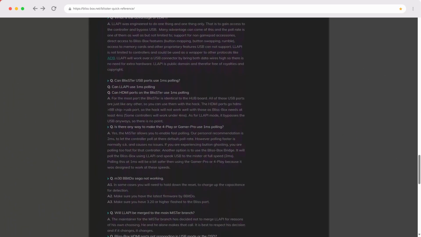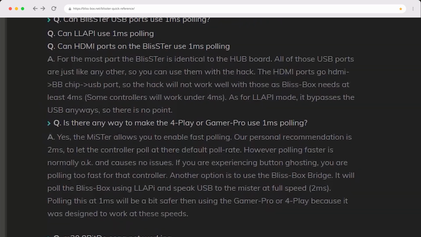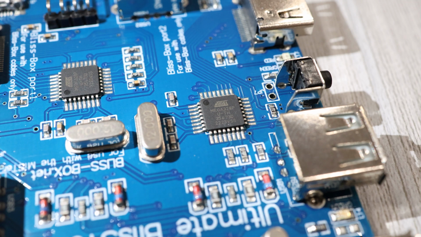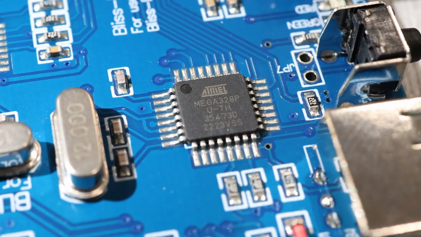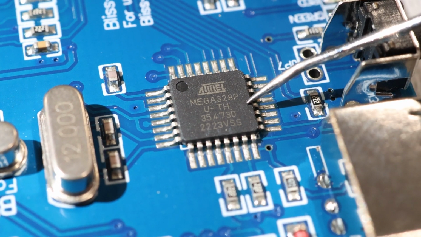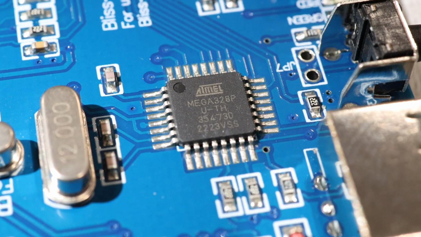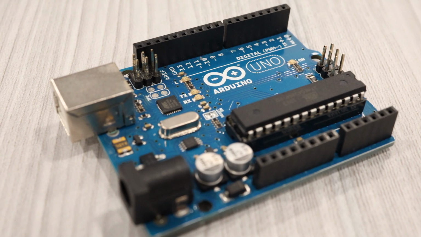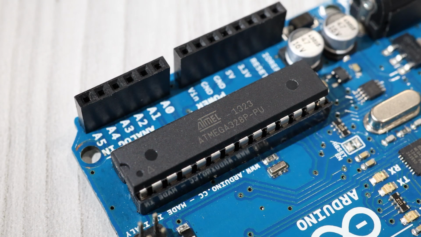According to the Bliss Box website, this translation is done using the Bliss Box chip. Now that statement gives the impression that there's a custom chip on board doing this conversion process. But when I took a closer look at the device, I actually found a pair of ATmega328 microcontrollers. Now this chip may sound familiar to you because it's the same microcontroller that's used in the Arduino Uno.